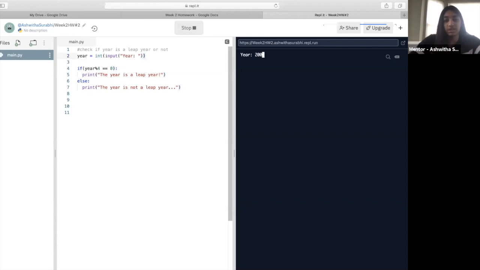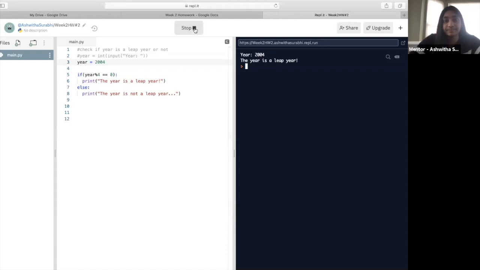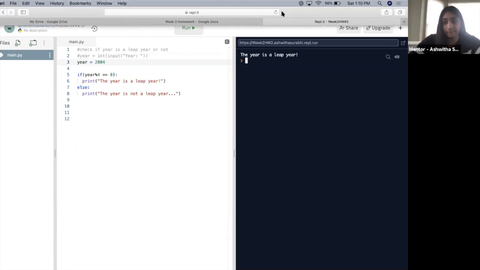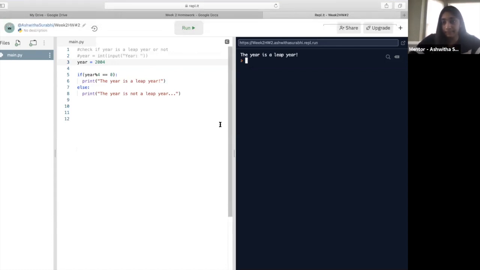So we can just do 2004, and that number is divisible by 4, right? So you want it to print this year is a leap year, and that's what it says. But I'm guessing most of you did not know about casting. So what you could have done is just enter a manual value for the year into the program, like that. So that would be an option for that part. Any questions on this problem? Everybody's good? Okay, cool.